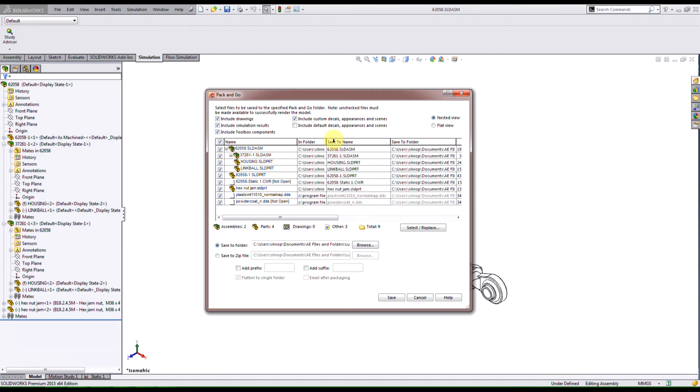Let's say you were using the Pack and Go because you wanted to have multiple versions of the same model so it can be evaluated by your boss or whoever it may be, and you want to specify revision numbers. You want to keep track of all the different revisions that you've sent out. Well, what's pretty convenient is that we can add a prefix or a suffix to our file names by simply putting whatever we need.